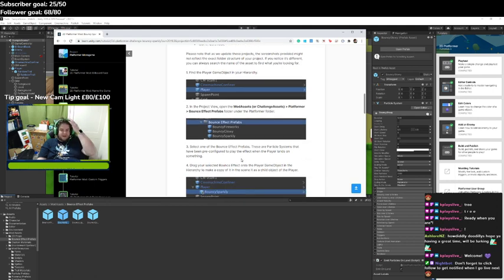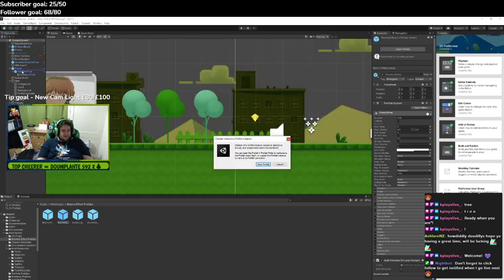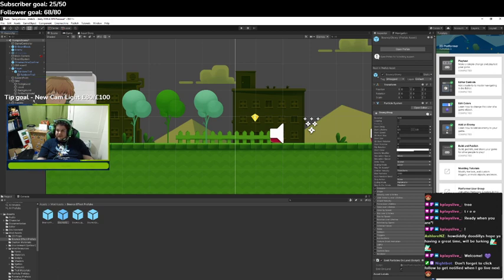Select one of the prefabs. These particle systems have been pre-configured to play an effect when the player lands. So we're going to play spark glowing and I'm going to stick it under the player. Oh, I like how the line changes depending on what. That's cool. The line changes as you're changing its child-parent relationship.